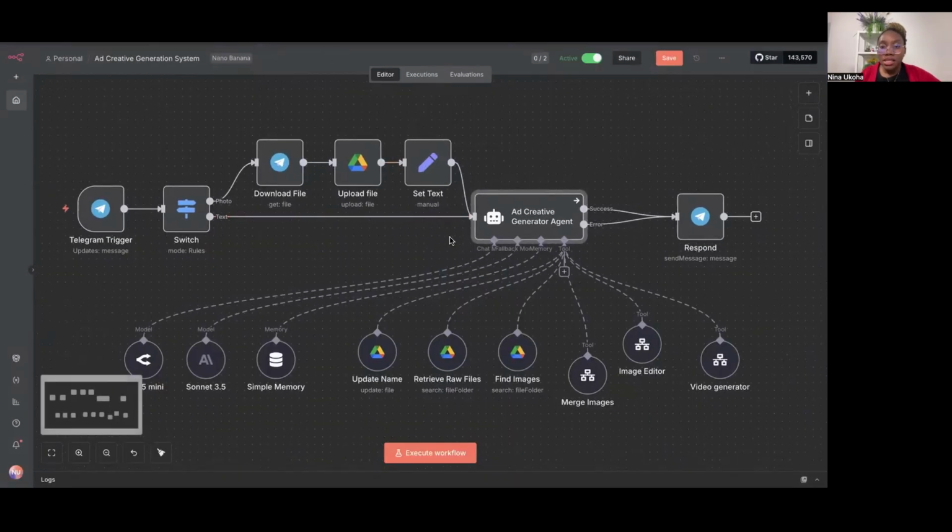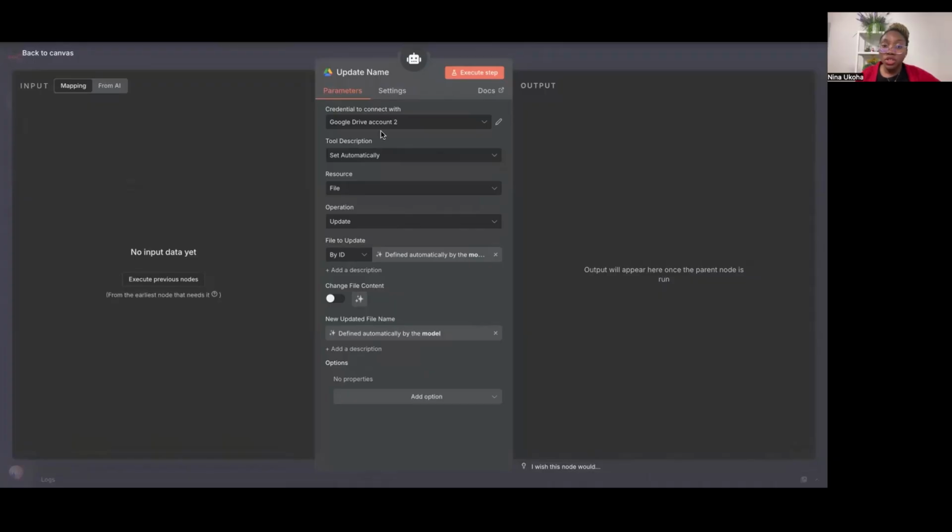And coming out of this, we can then look at the tools we have over here. So first tool we have is the update name. And here you just want to connect your Google credentials. And for the tool description, we want that to be set automatically. So we want the AI agent to use the prompt we've given it to be intuitively able to set that tool description. The resource, we want it to be file. For the operation, we want it to be update. And then the file to update, we want that to be defined by the AI model. Because when this runs, using the other tools it has access to, it can then query them and get the response that we need. And also the new updated file name, we also want that to be defined by the AI agent as well.